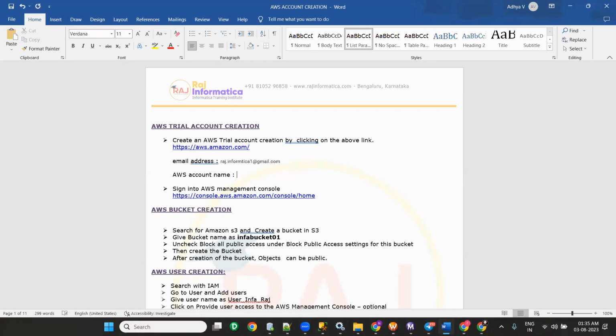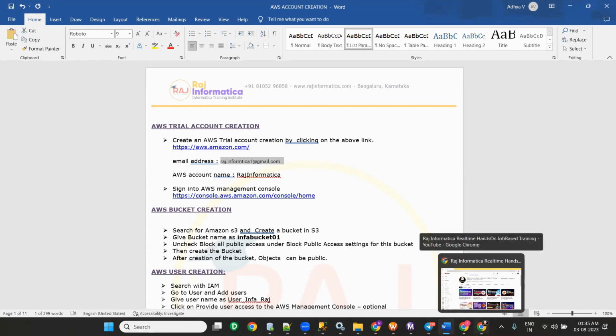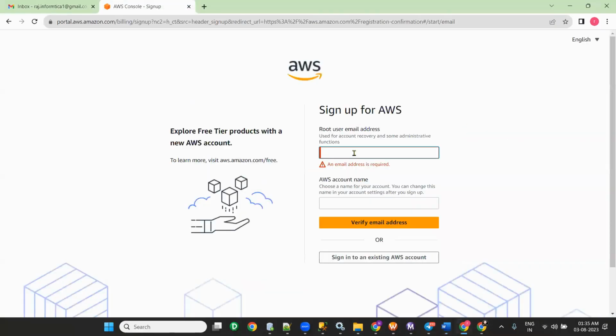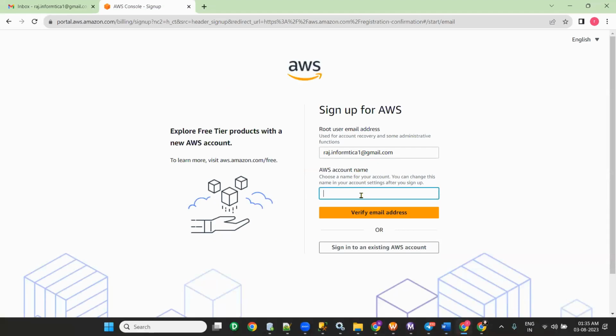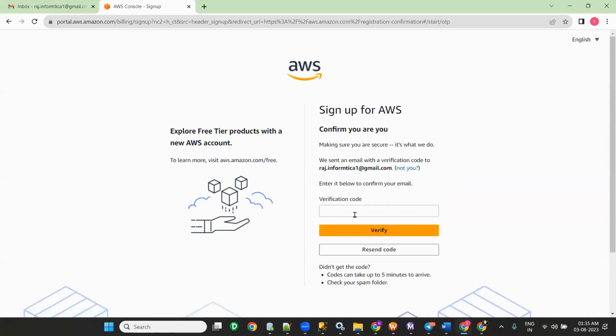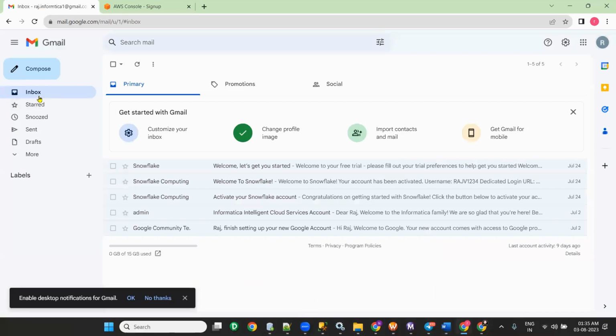The account name can be anything. I'm giving the account name as Raj Informatica, something like that. The AWS account name can be anything and you can change it later, but the email address is very important. So give the email address and AWS account name, and click on verify email address. Once you click on it, you will get an email from AWS.